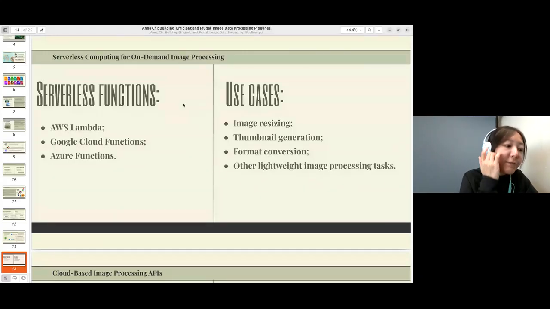Although serverless is great for lightweight image tasks, sometimes we still need something more powerful, especially for tasks like face detection, object labeling, or content moderation. That's where the cloud-based image processing APIs come in.